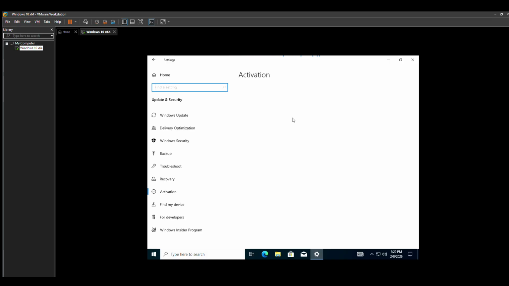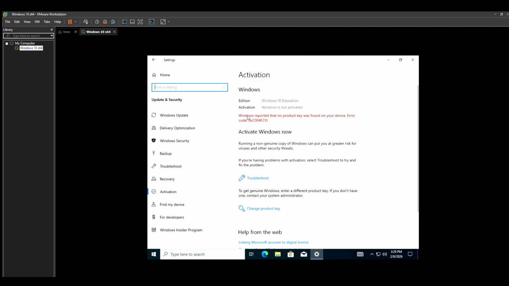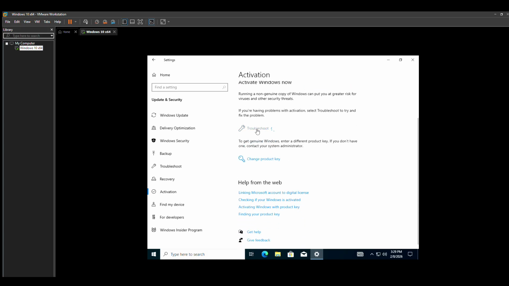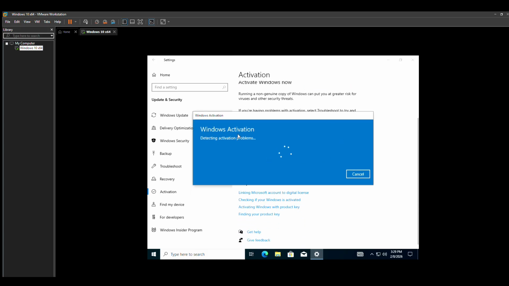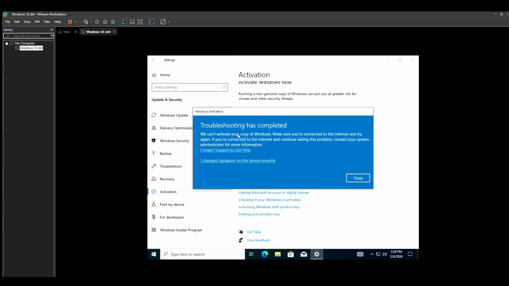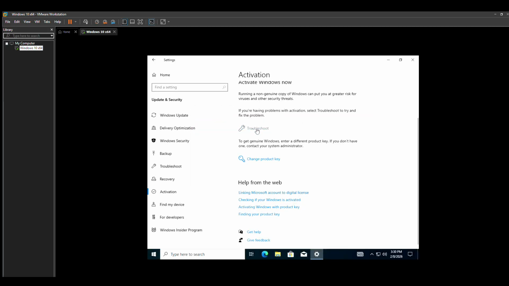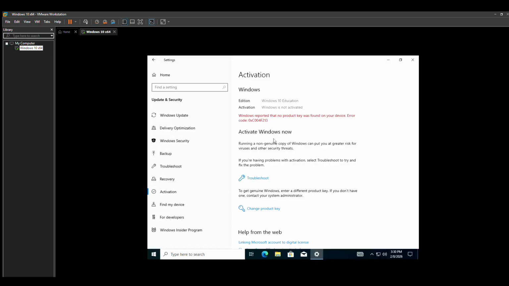So we can see a notification stating that Windows is not activated, but when I try to activate it, nothing happens. It says that Windows reported that no product key was found on your device. So let's try to troubleshoot. Troubleshooting has completed. Let's close it. But even after troubleshooting, there is still no product key detected.